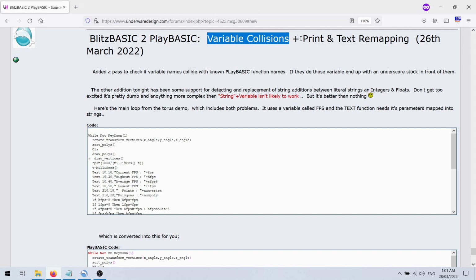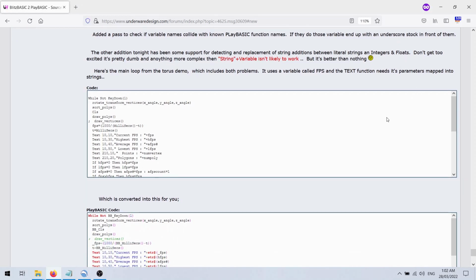And we have some limited text remapping. Yeah, it's not great, it's pretty awful. In Blitz you can do these string operations between a literal string or a variable string and an integer or a float, and it will convert the int to a string and then append them together. Which obviously in PB we don't support, and I can't think of any other basics that do that off the top of my head, but fair enough, whatever. Every basic has its own little niches.